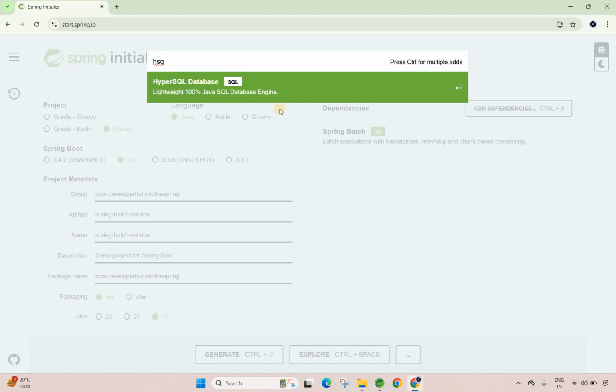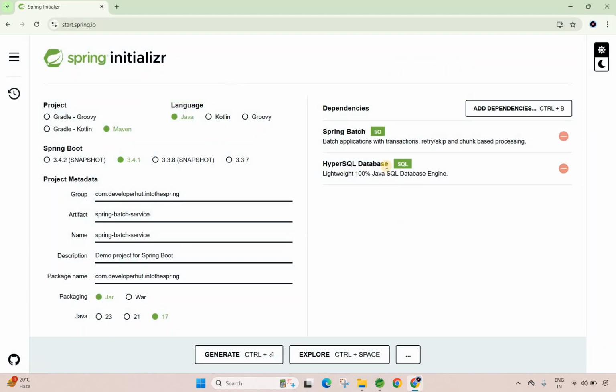So we will be using the HyperSQL database, which does not require any kind of installation on your operating system like MySQL or Postgres. This can simply be embedded into this application and it works as an in-memory database. So we will be using HyperSQL. And that's it. These are the two dependencies we require. Let's generate the project.